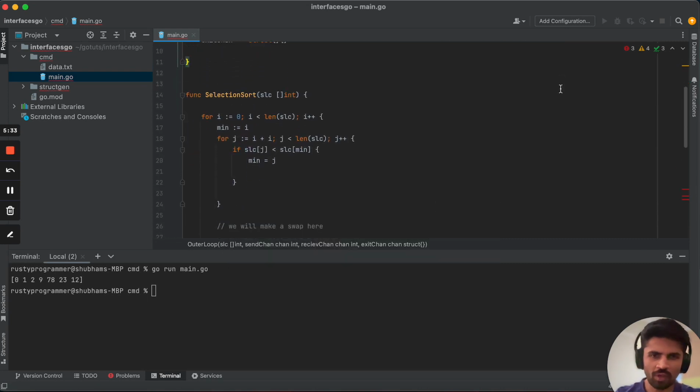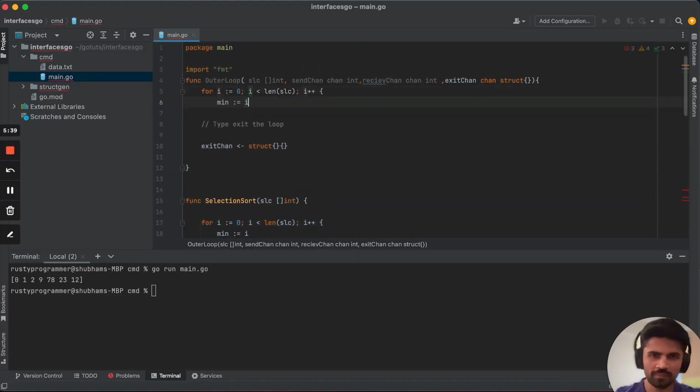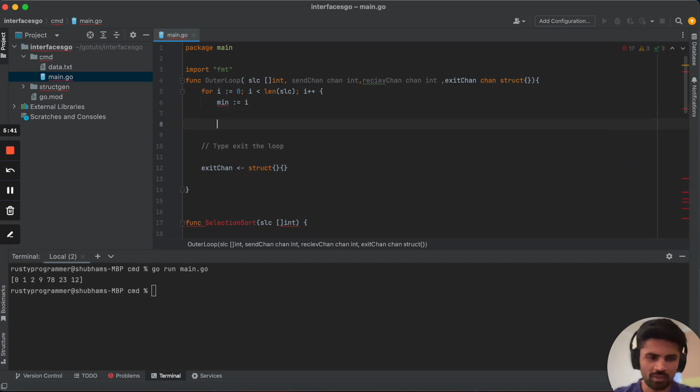Now I will bring my outer loop here, this particular part, from here to here, and just fix the syntax. Now in here, instead of this statement, I will be utilizing the sendChan method, and I will be sending the value of i to it. Now this would be a blocking operation.